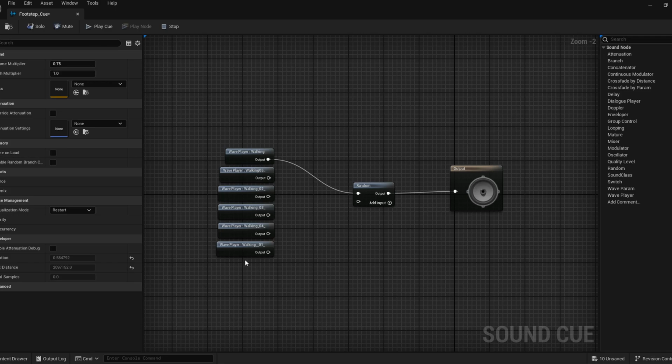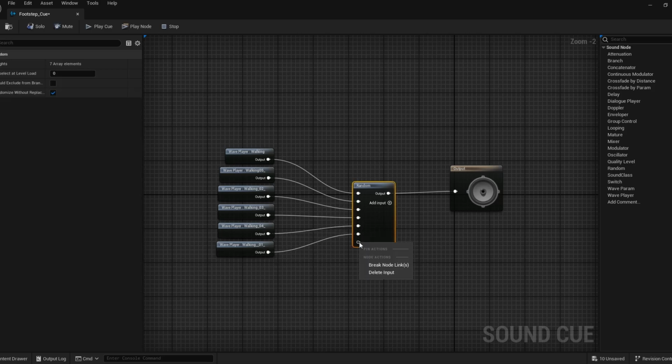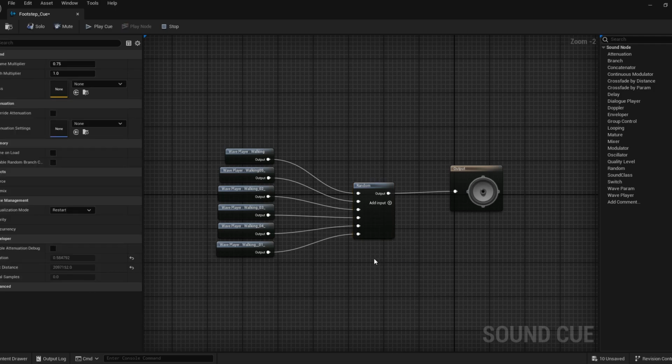So in order to randomize it, we will simply add some input pins, and then we will take the output pin from each sound effect that we added and drag it into the input pin out from our random node. Added one too many, so you can right click on it and then delete input, and then that will take care of that last input node that we don't need.